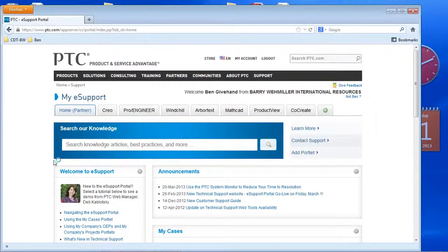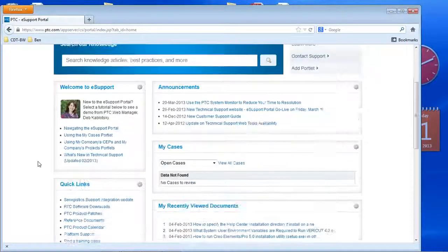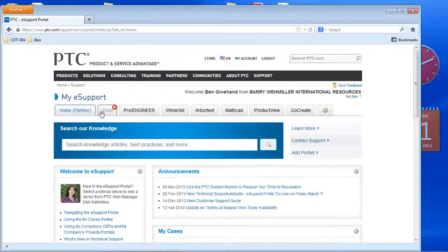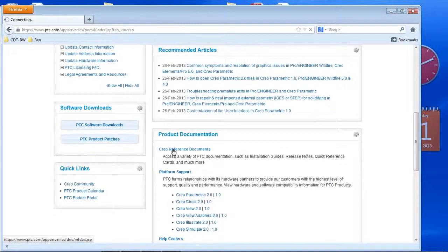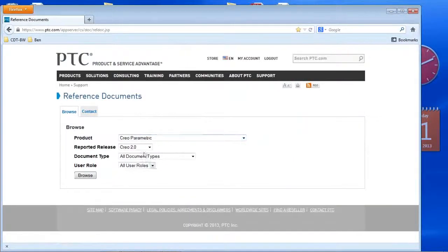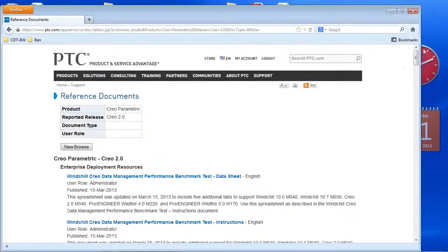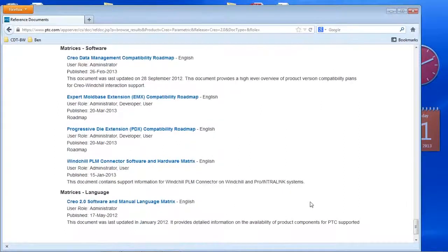Also, for what's new, if you ever move from one version to the next and you're not taking the update, how do you know? Essentially, there's that big What's New PDF, and you can find those in whatever tab you're in. So if you go to Creo, and come down under Creo Reference Documents, this takes you to the same page that's always been on the PTC website, where I can say I want all documents and all user roles for Creo Parametric 2.0. I'll hit the Browse button, and then usually, to be honest with you, I always drag it to the bottom.